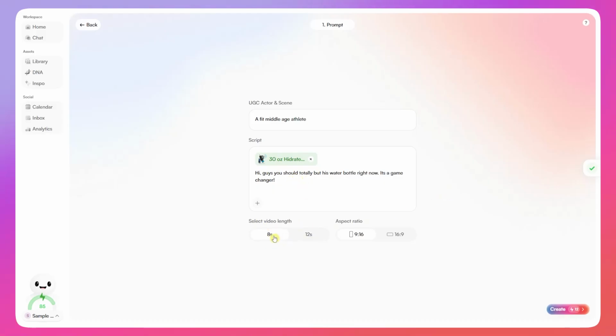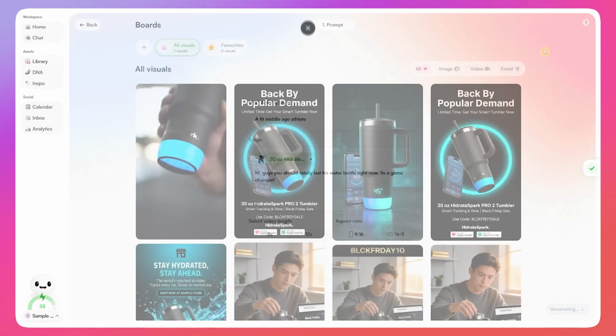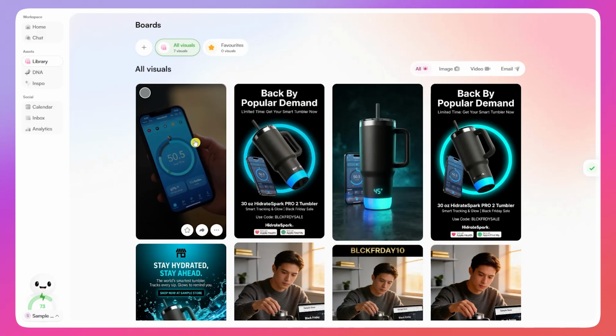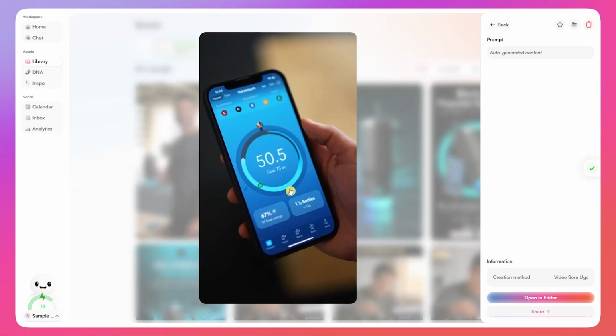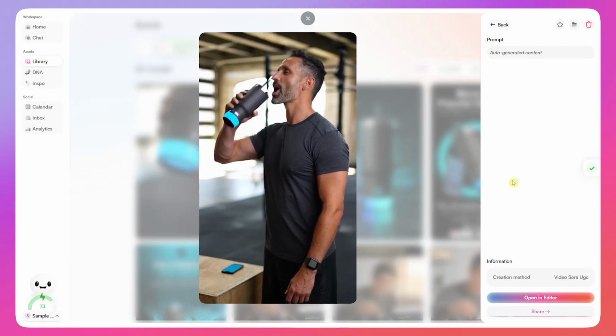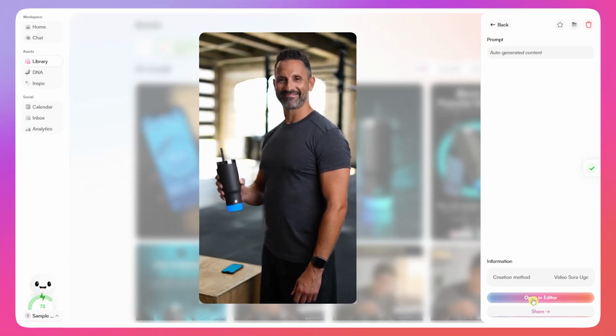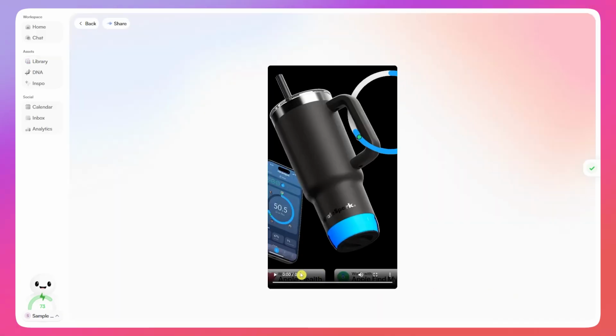In here we have 8 seconds, 12 seconds. The longer it is, the more credits you will need to spend. I'm going to go for this aspect ratio right here, portrait, 8 seconds, and I'm going to spend 12 credits. I'm going to click here on create. All right, our video is now done. So now we have this result right here. In this preview it doesn't have any sound, but you just need to click here on open editor so that you'd have the sound enabled.